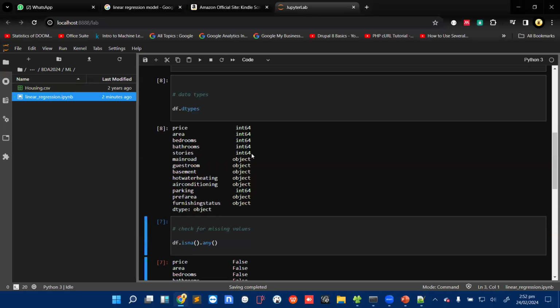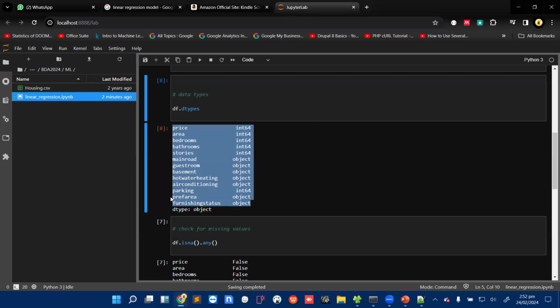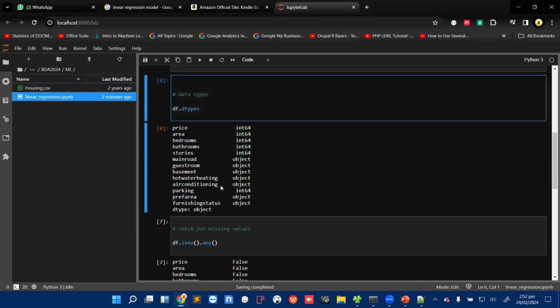Now look at this. From here to here are all integers. This one here is also an integer. But these ones here are not integers. It means for the model we are going to build, we can't include them. We can't include these also. We can include only the integer-based values for today. Okay, so this is going to guide us.